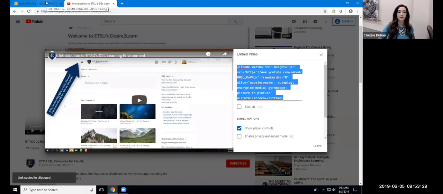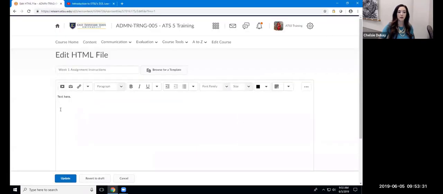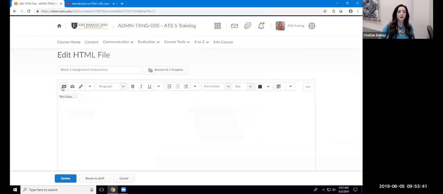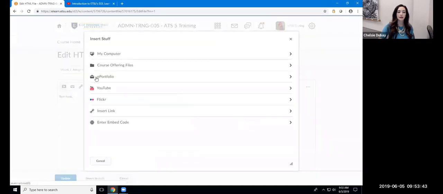and then I'm going to jump back to my D2L website. From here, I want to place my cursor exactly where I want the video to be displayed. So I'm fine with the cursor being here. And I'm going to choose this Insert Stuff button, aptly named, of course. Click that Insert Stuff button, and you see now I have an Enter Embed Code option.